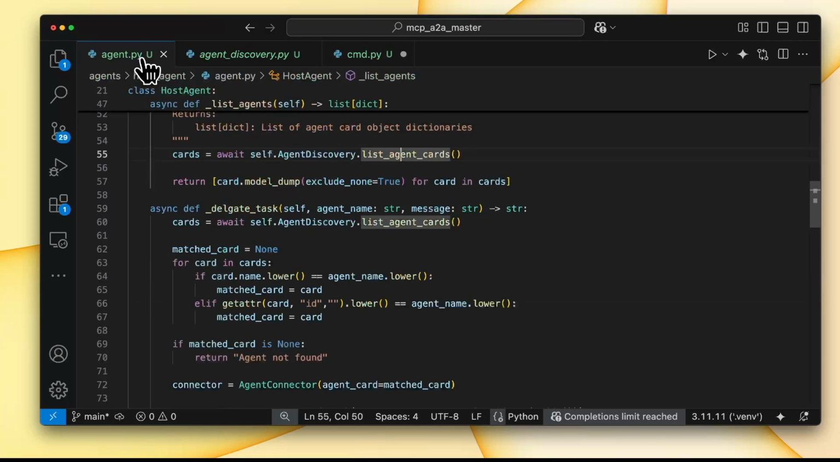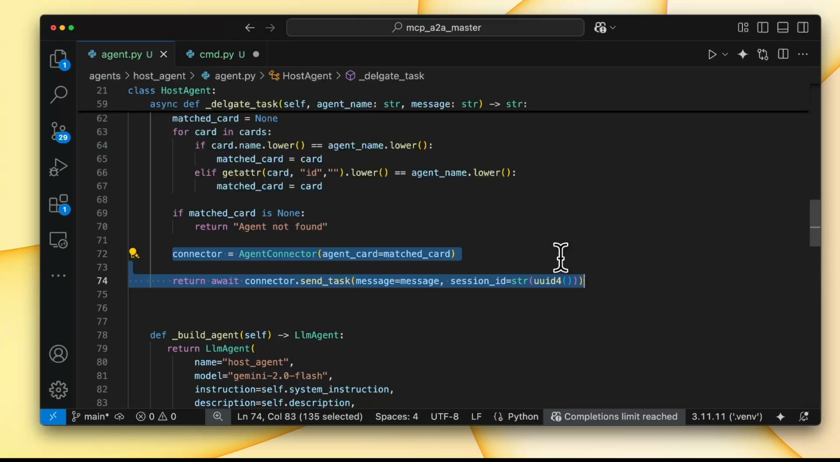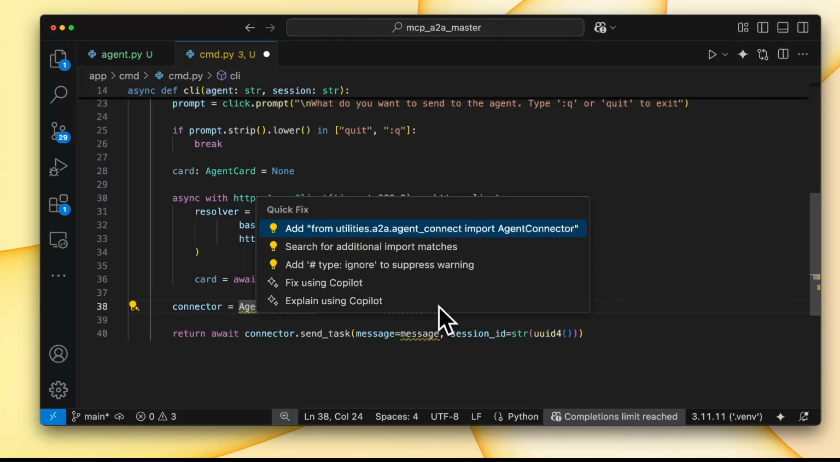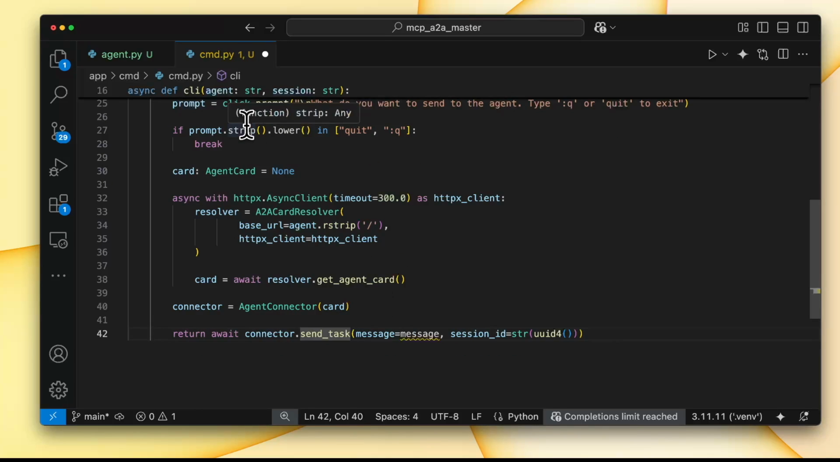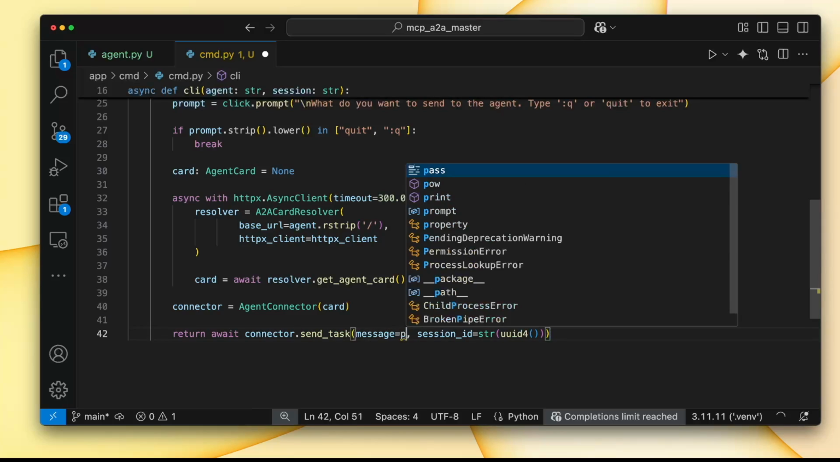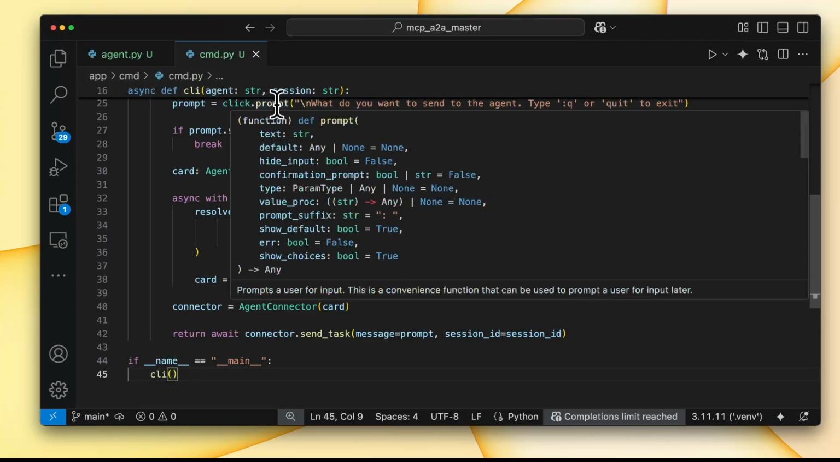And for that, I'm going to go to my agent code. I have the delegate task function over here. So once I have the agent card, I just need to make a connector and then await the send task over here. All right. Let's copy this. Let's go back to our command line app over here. And now we have the agent connector. Let's press command dot over here. So we have our agent connector. We need the card over here, which is going to be provided by the card variable above. That then connects my command line app to the host agent. And now I can use connector.send task. And instead of message, I'm going to write prompt over here because that's the prompt I want to send. And for the session ID, I'm going to provide the session ID I have from above.